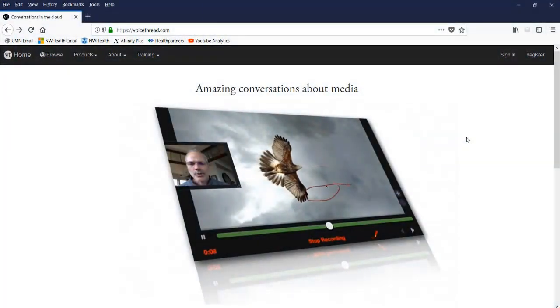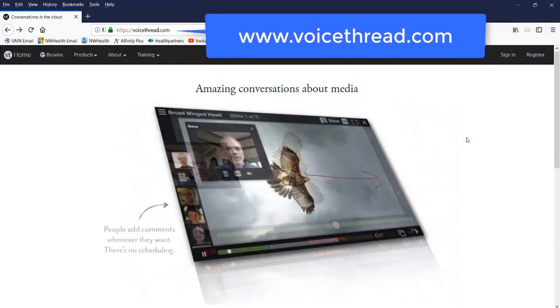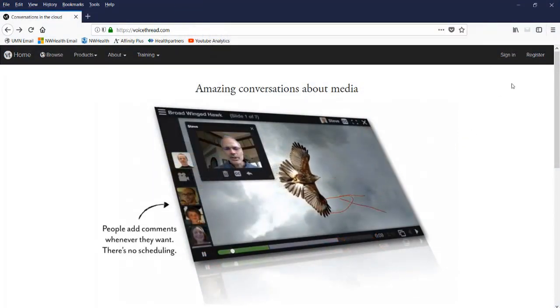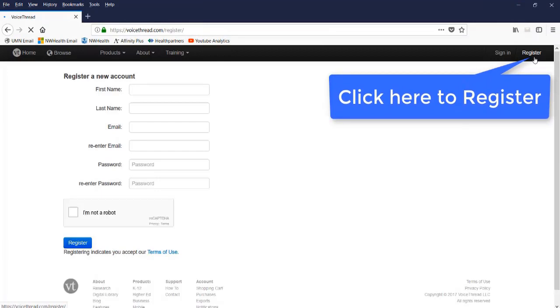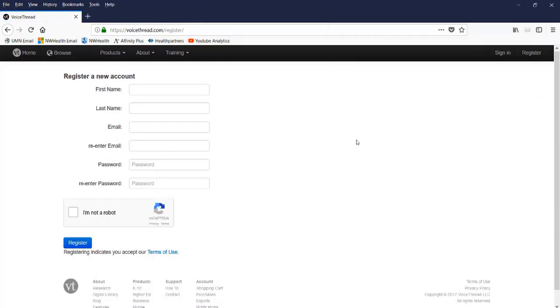If you find out that you need to create a VoiceThread account on your own, no worries, just go to the VoiceThread website at voicethread.com, then fill in the necessary information and click on the blue register button when you are done. Once you have created an account, you should be able to do your assignments.